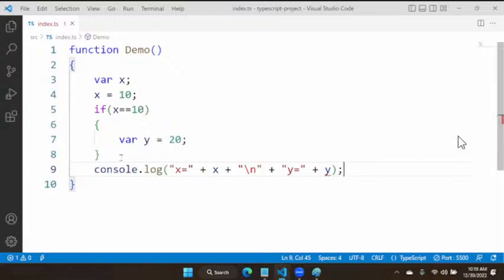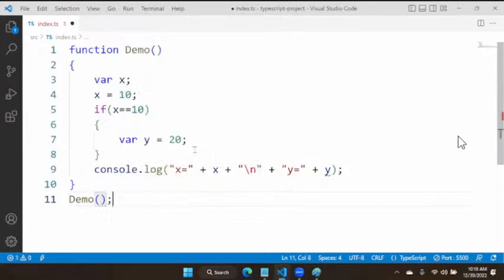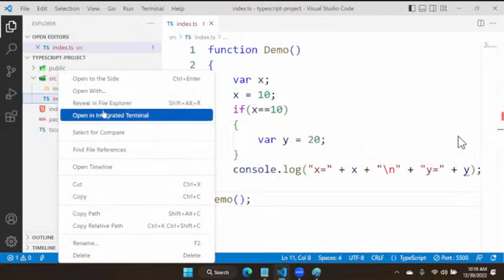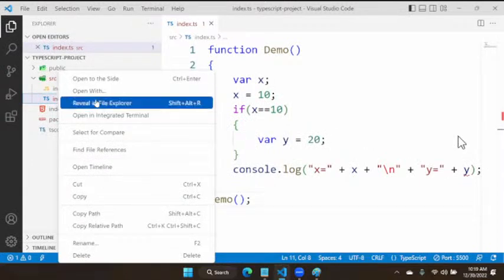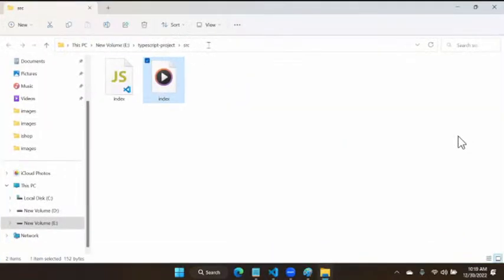Let's run this and see. This function needs to be executed, so you have to use demo(), because a function you need to call. You learned it, right? Every function you need to call. Let's compile this. For your visual sake, I am compiling in a separate command prompt, but you try in the terminal only. Just because everybody can see it clearly, I am opening a separate command prompt.